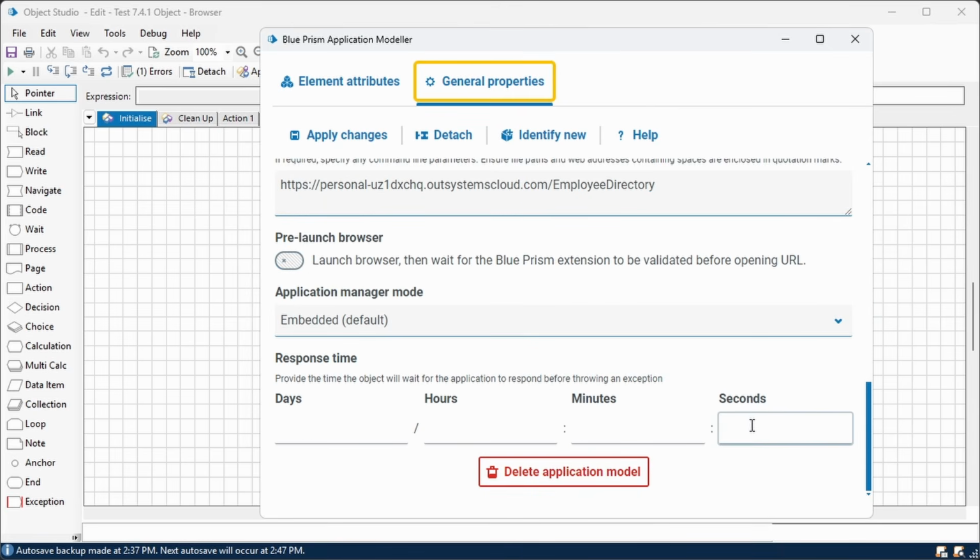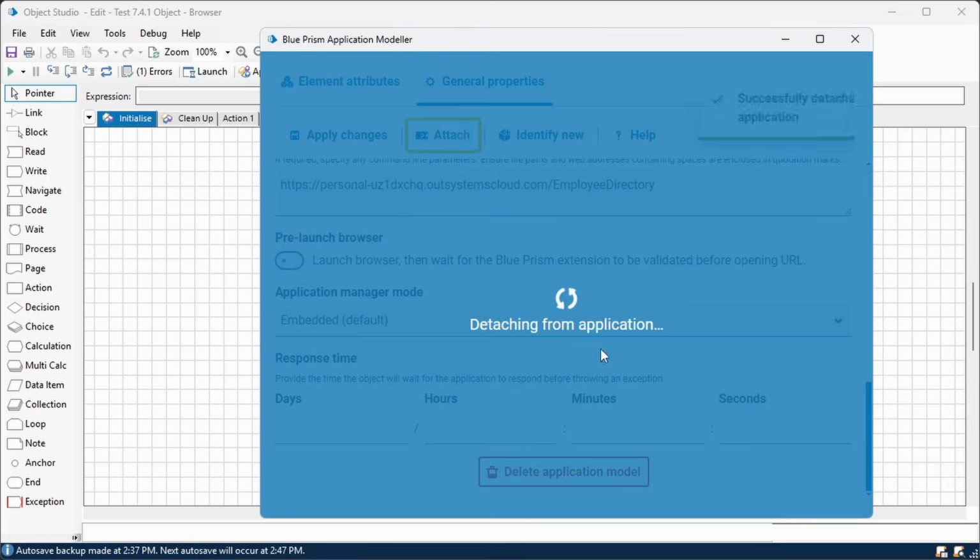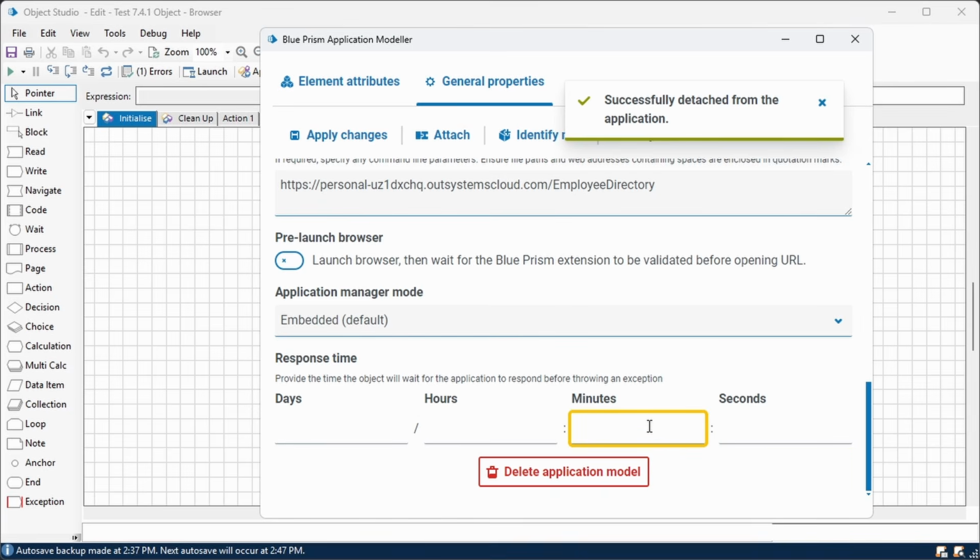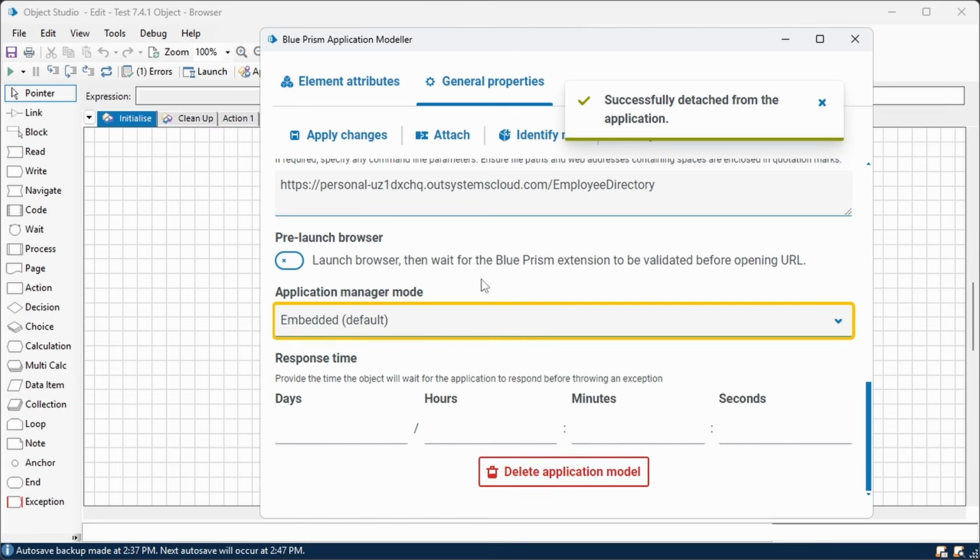Okay, response time. I guess what we could do, wait for the application to respond before throwing an exception. I want to try, wait, can I not fill that in? I probably got to detach. No? Wait, what? I think I'm typing, right?